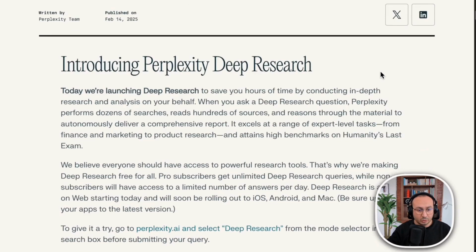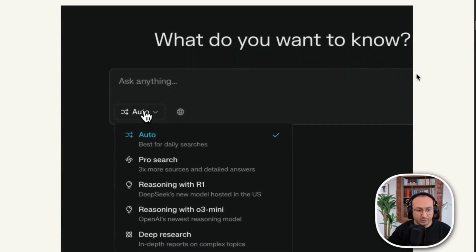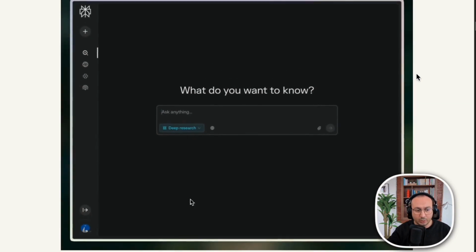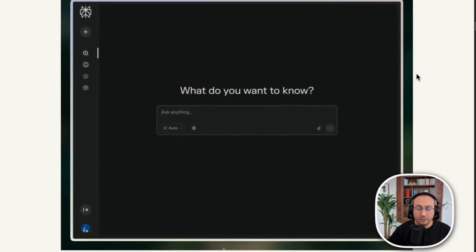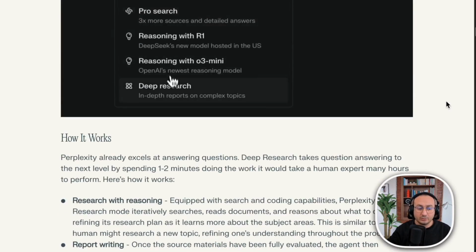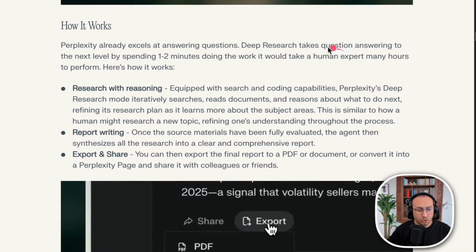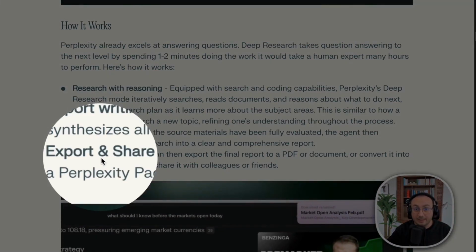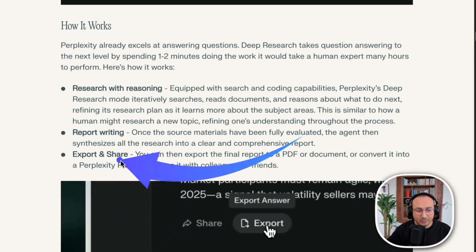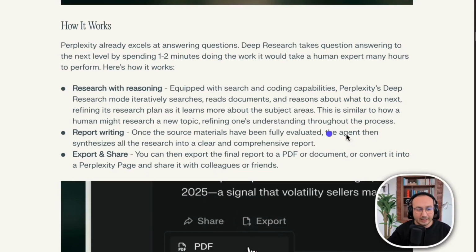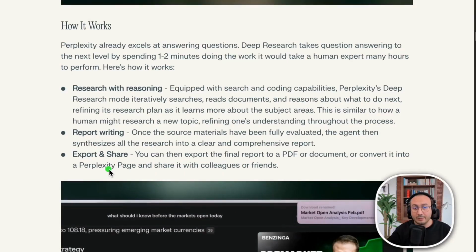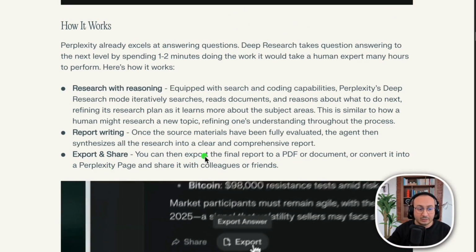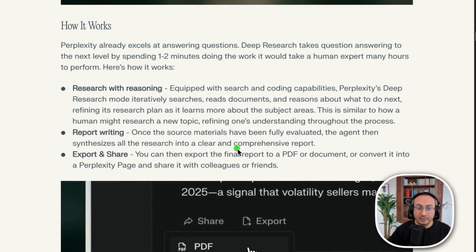On their official website, there is a short video here. It shows how, when I select this option and launch a search, the response time is very fast. And above all, I have the ability to export the reports and even share them in the format of a web page. And that is really very interesting. It's the novelty. It's not just a PDF, but I can actually convert it into a Perplexity page, a page with a URL that I can publish. I can add photos. I can actually add a cover to that page.